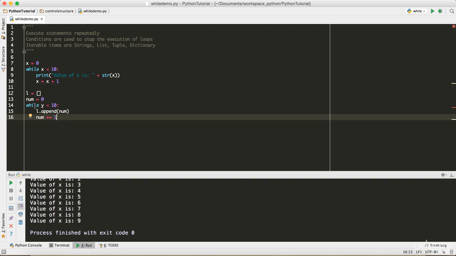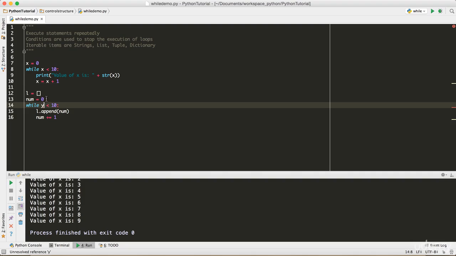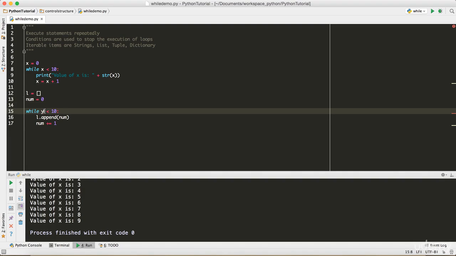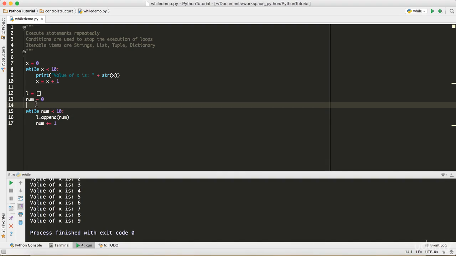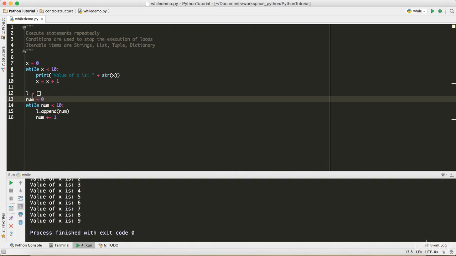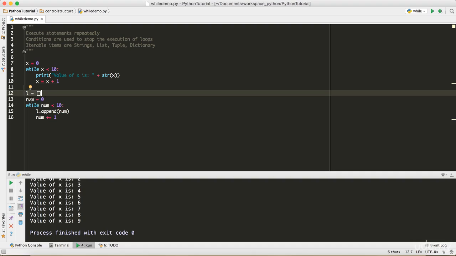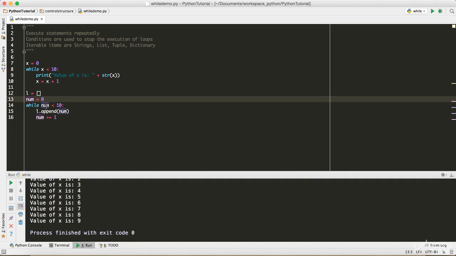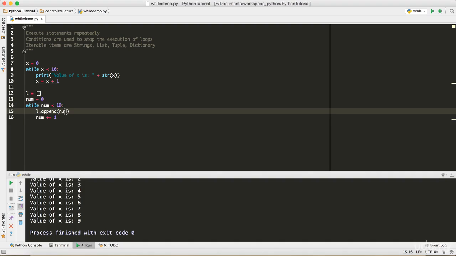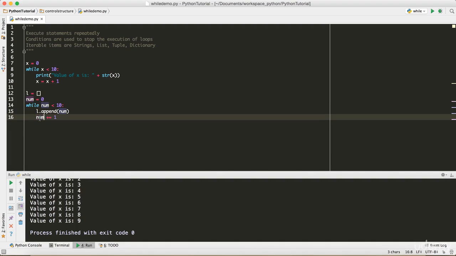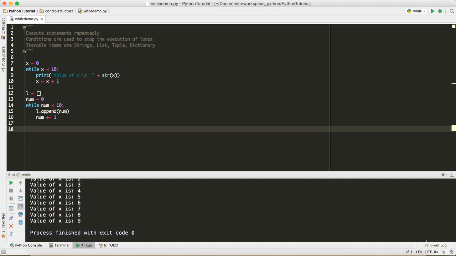What we are doing here is, basically we can just check for num instead of y. So we have an empty list up here. We declared num equals 0, and we are checking num. If num is less than 10, just go ahead and put it inside the list, and then increment the number, right? And then in the end, outside the while loop, let's print the list.